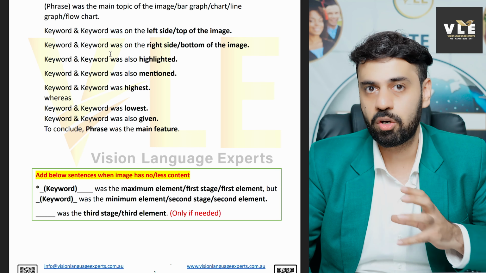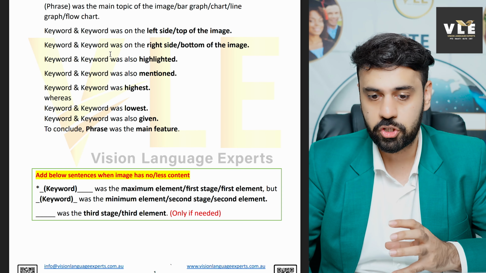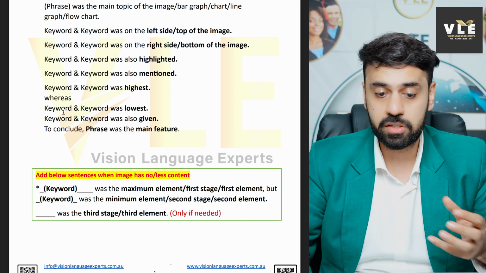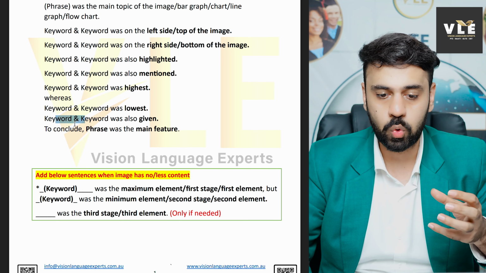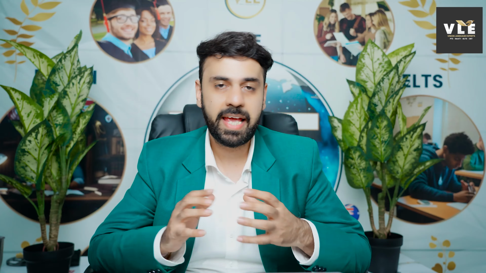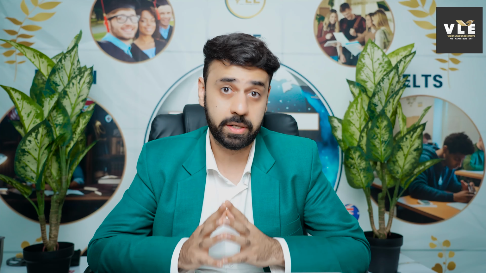Keyword and keyword was on the right or bottom side. Keyword and keyword was highlighted. Keyword and keyword was mentioned. And then keyword and keyword was highest, whereas keyword and keyword was lowest. Then we say keyword and keyword was also given. To conclude, phrase was the main feature. Here you do not have to use a lot of phrases. Single words will do the job in describe image.